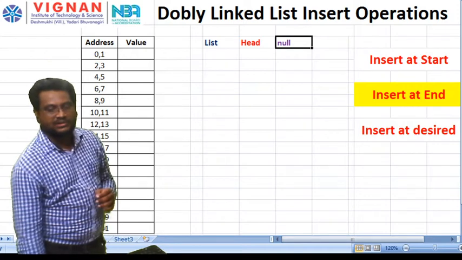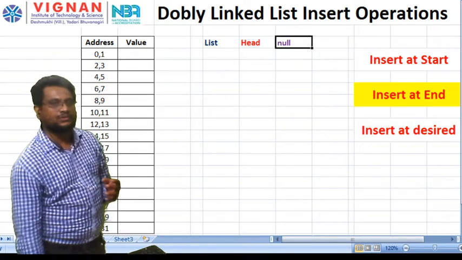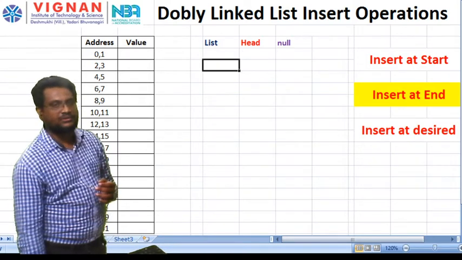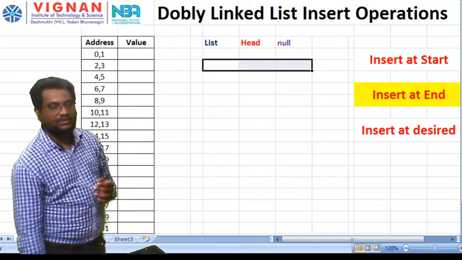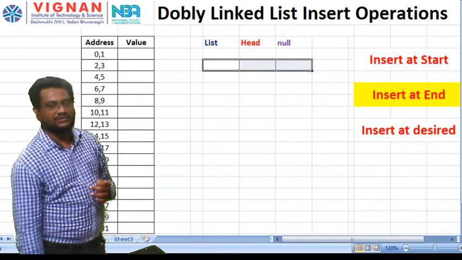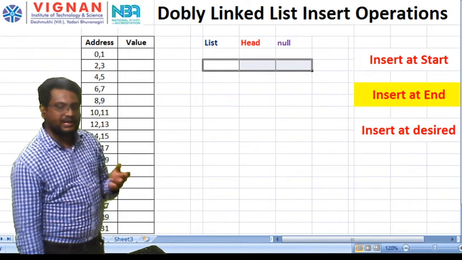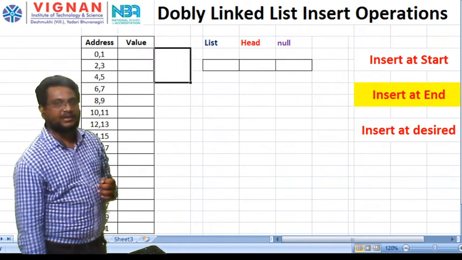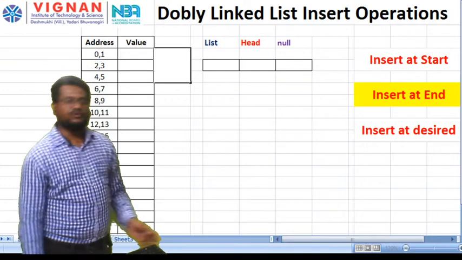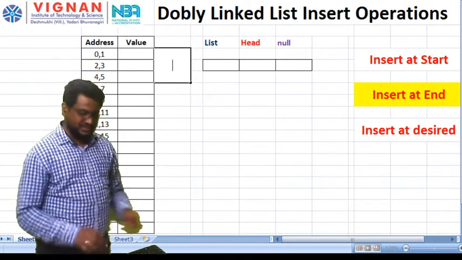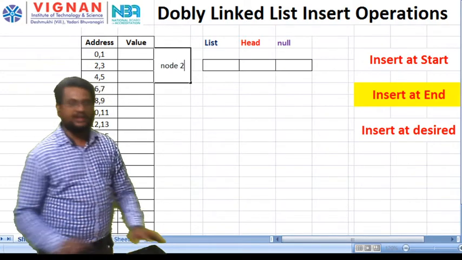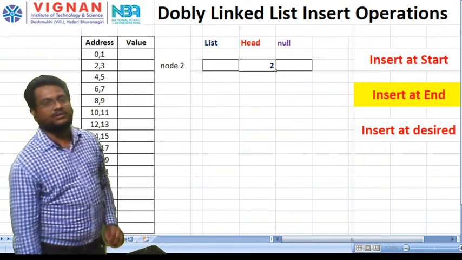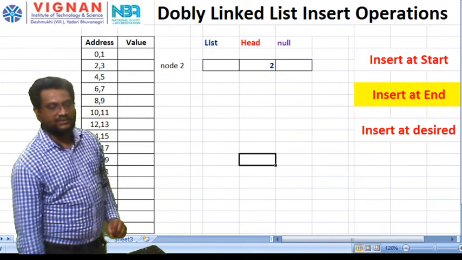Now first I want to insert a 2. I want to insert node 2, or value 2. First, what do I need to do? I need to create a node with the given value. So here I need to reserve the memory for the new node. I am going to store the value 2, so I put the node name as node 2. Now I created a node with the given value.